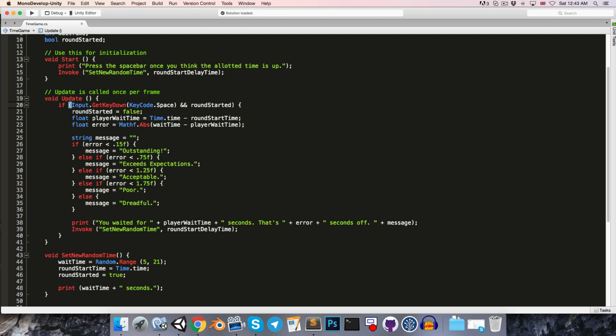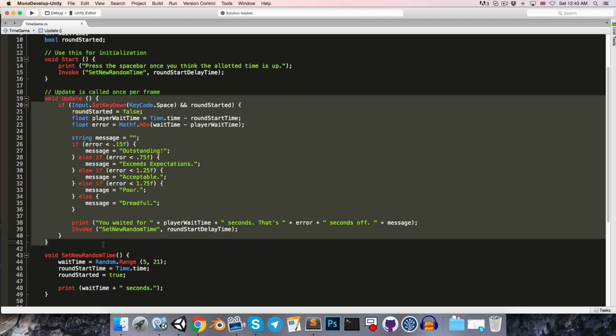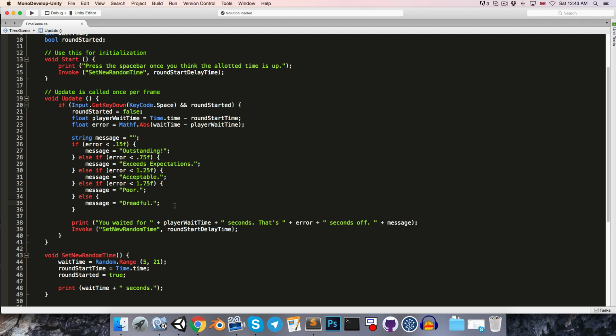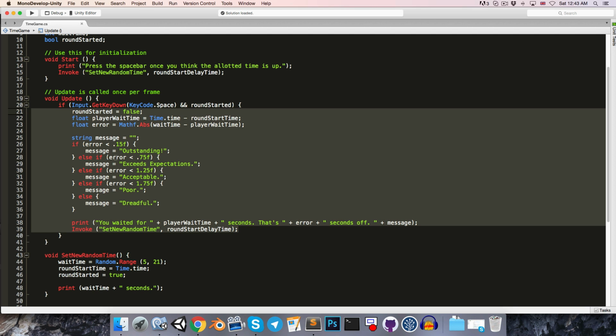One last thing I'd like to talk about is that we should really be thinking of our update method as a sort of command center. So when we're working on more complex projects with a lot more code, it's very nice to be able to just quickly scan through the update method and get a rough idea of how the program works. But that's difficult to do if we're filling it up with all the detailed code.